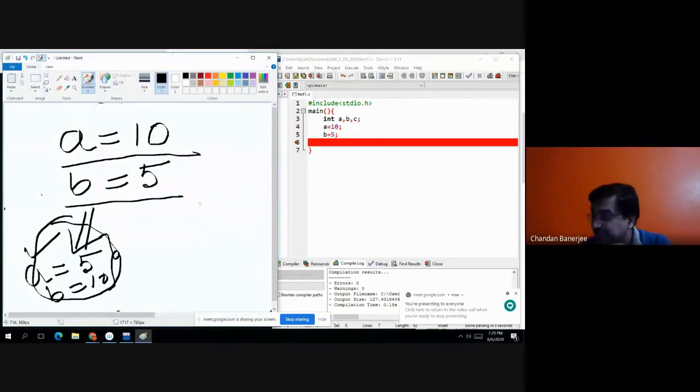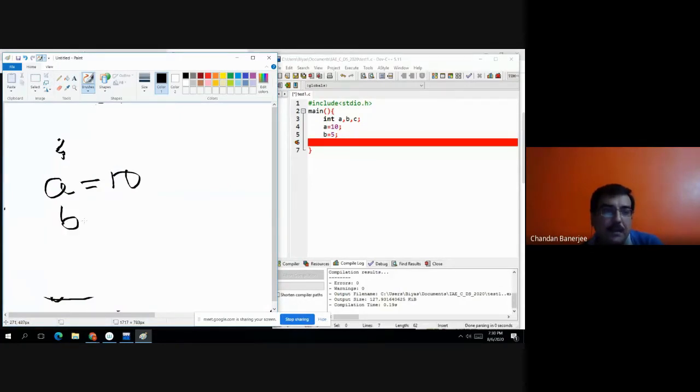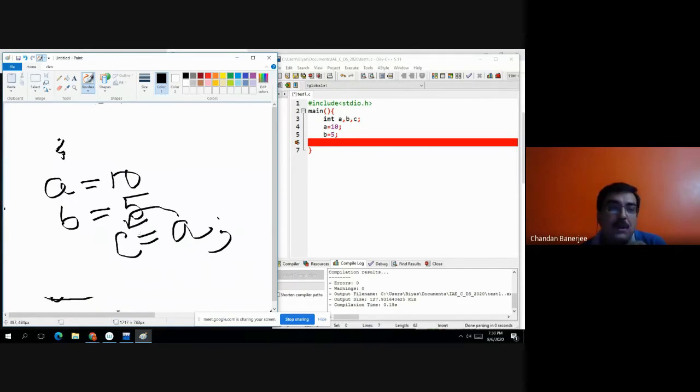সো থিং ইজ দ্যাট জাস্ট এখানে তোমাকে একটা লাইনই আমি এ করব, take another variable. A equals to 10, B equals to 5. Now C equals to A. It means, I already discussed, the right hand side value will be assigned to left hand side. So A will be assigned to C. So now C value is 10. Why? Because A was 10.